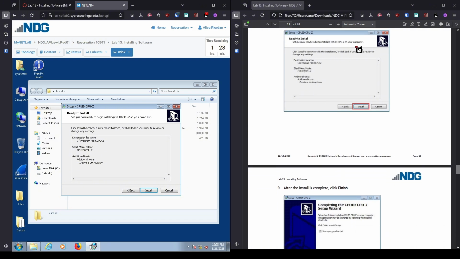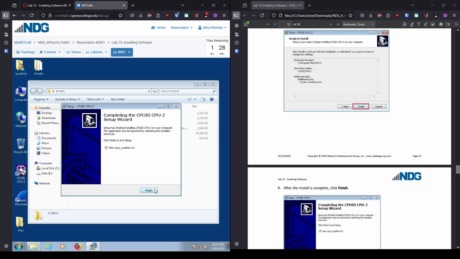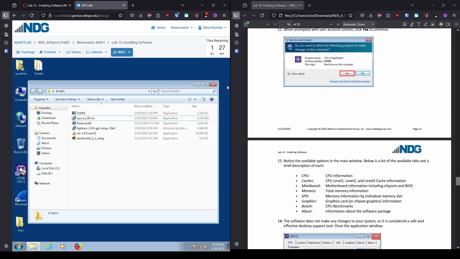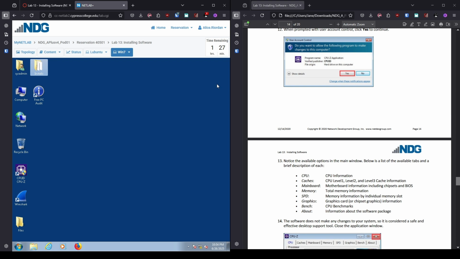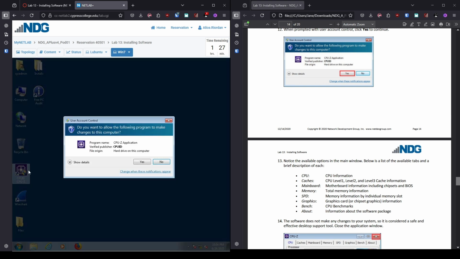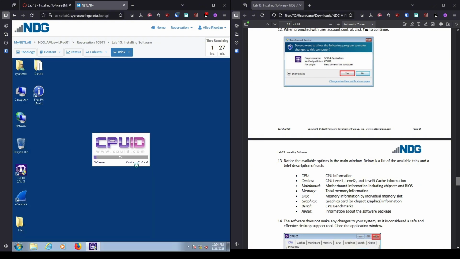Make sure that the install options match what is on the PDF, and then select Install. The install should complete fairly quickly. Then select Finish. Now, to run CPU-Z, we can click the shortcut on the desktop and select Yes.